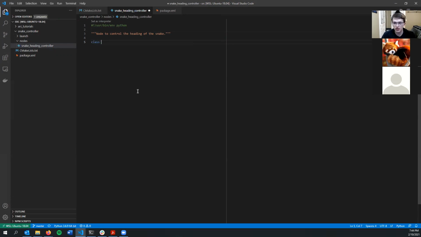So if you're familiar with Python, this part here is going to be really straightforward. I'm creating a class, calling it snake heading controller. I'm having it inherit from object. I'm writing a doc string here. I'm going to give it like an initializing method. This is similar to a constructor if you're coming from C. And I'm just going to write pass here because I don't actually know what it needs to do yet, and I will worry about that later. That's a practice that I really like doing.